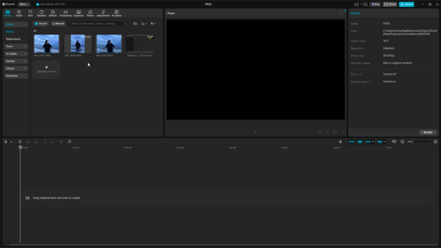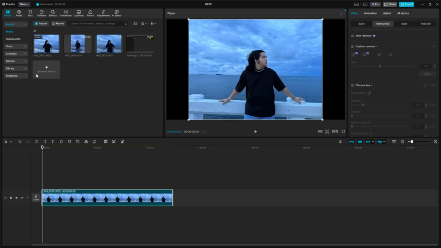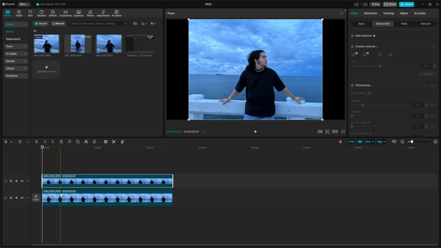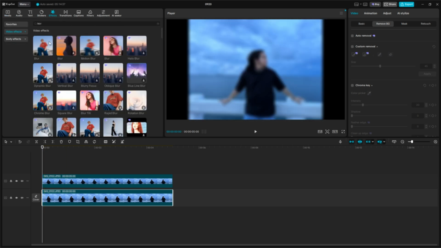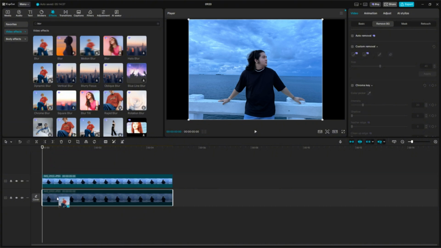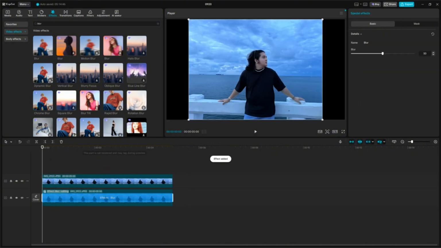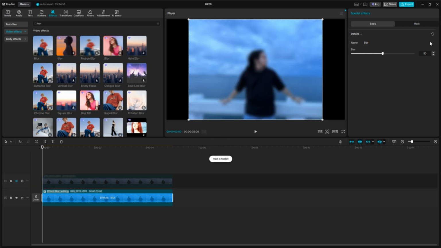So first, you just have to pick two same pictures and align them, and search for effects, this one, and put it on the second picture. To see the blur effect, you just have to click this one, hide track, and you can adjust the blur effect here. So let's say I'll go for 51 or 55. And after that, you just have to click this show track again.